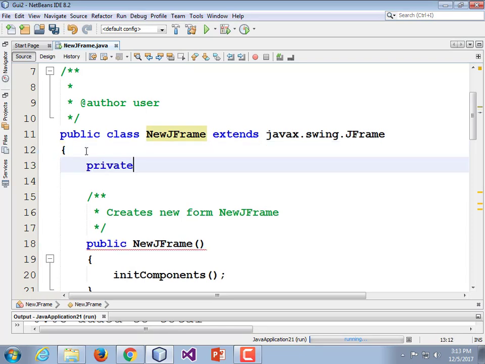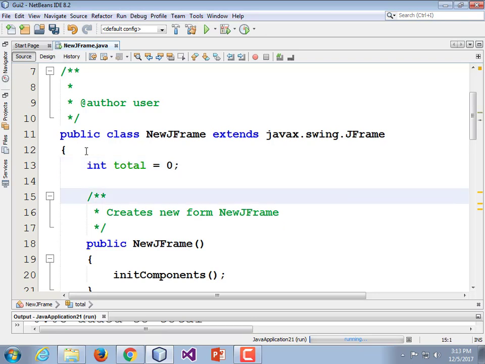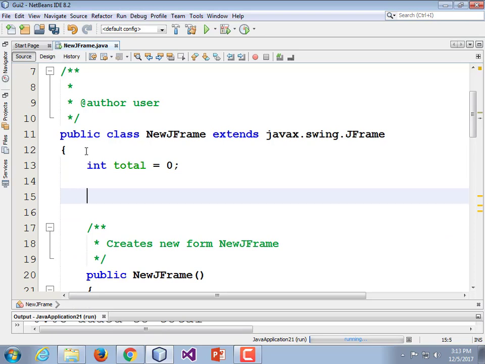Doesn't matter if it's private or public, really. So, let's make them ints again. Int total is equal to 0. We know we're going to need a log function. So, void log. If we're just adding numbers to it, we could just pass in the number.